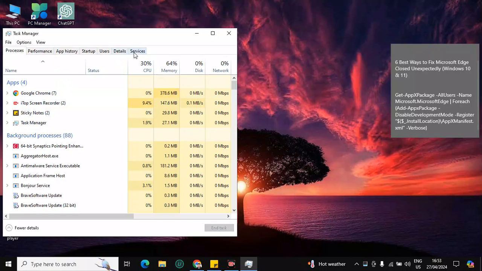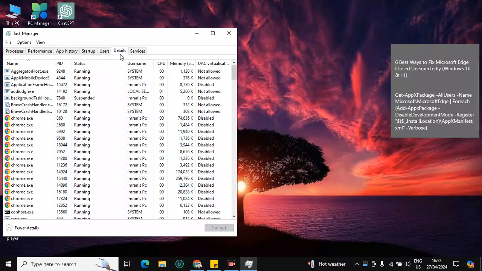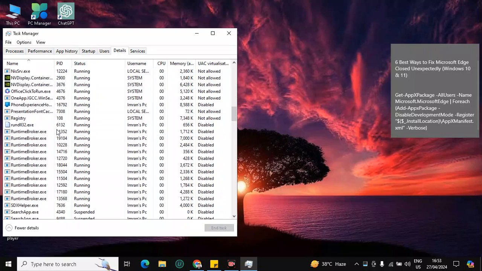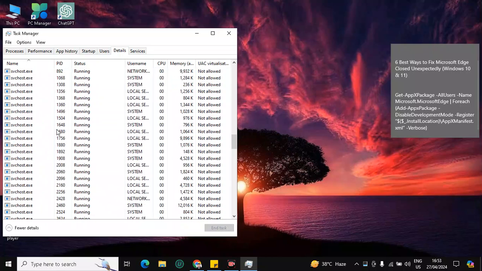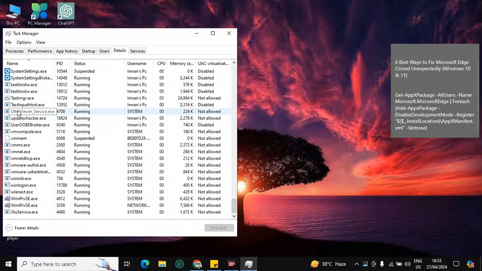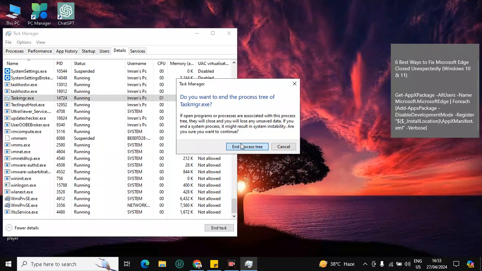Then go to Details here, this option Details. Click on this and then go to taskmgr.exe. To go to this, scroll down, go to the T section, then you'll find here this option taskmgr.exe. You have to just right click on this and choose end process tree. Click on this end process tree, again end process tree.